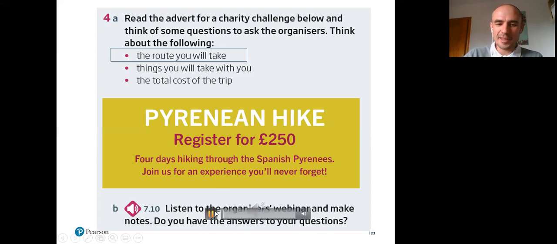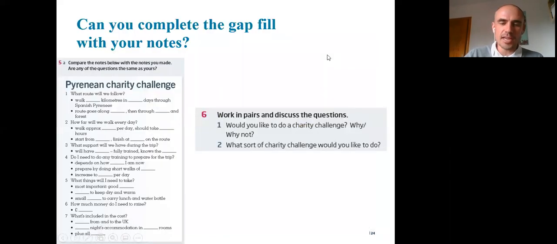I think doing the task once is enough. So the next task in the actual lesson is to try to complete a gap fill here, as you can see, with your notes, and then speak about the charity challenge. Now, it's picking out specific information from a listening. That won't be something new. Why am I talking about it?